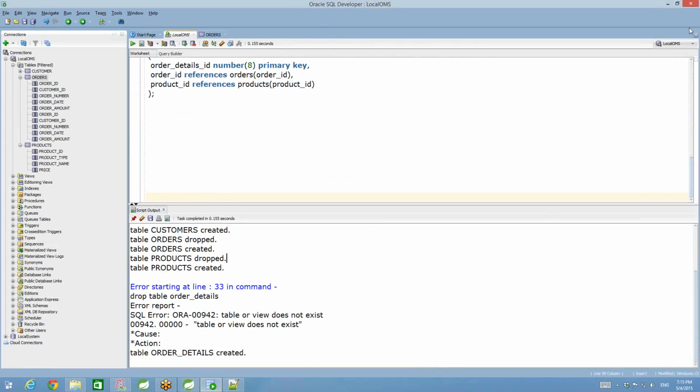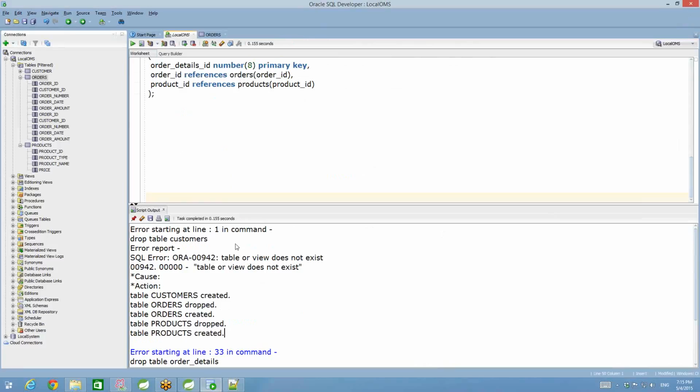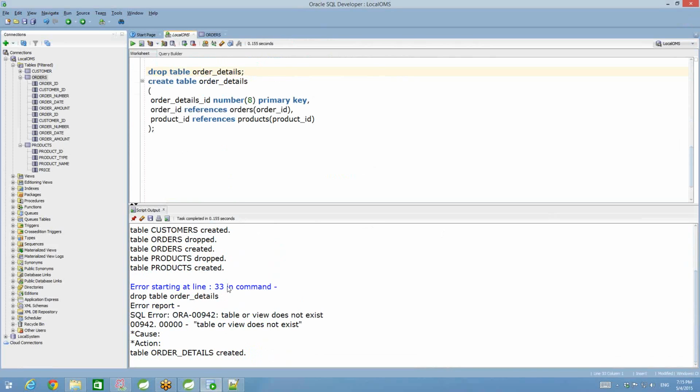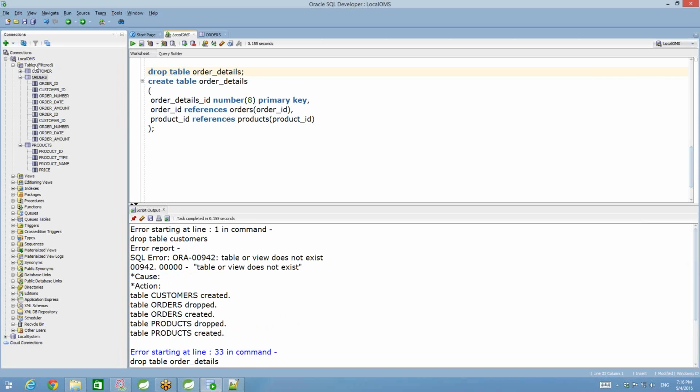Now it tells you what all the problems are. Error starting line, drop table customers, table or view does not exist. Okay, it does not exist, so that's not a problem. Then customers created, table orders dropped, table orders created, table products dropped, table products created. Beautiful. Finally, error at line 33, drop table order details, it does not exist, and then table created. It's okay.